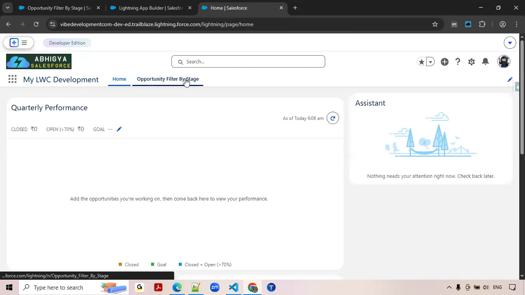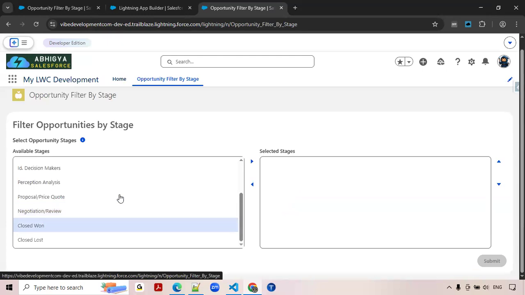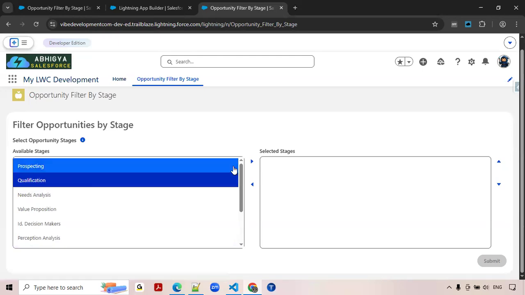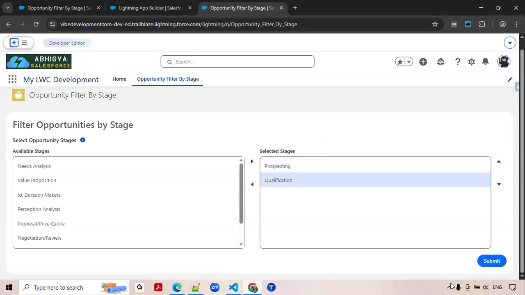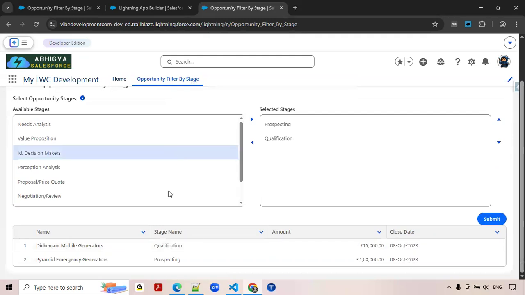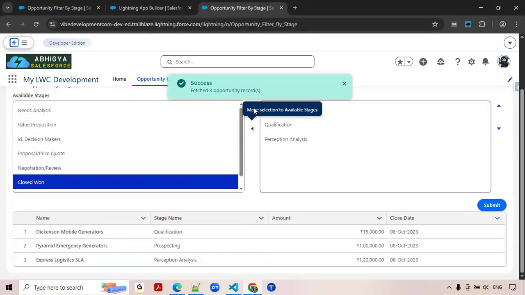Now here filtered by the stage. See here, now it is populated with all the stage names. Now I'm going to select any two stages. When it is selected, the submit button will be enabled. Once I click on the submit button, it shows two opportunity records found in this org. This is a different org, my different org. That's why it is showing two only. So here we are going to add one more, so total three. So now I'm going to select the closed one.